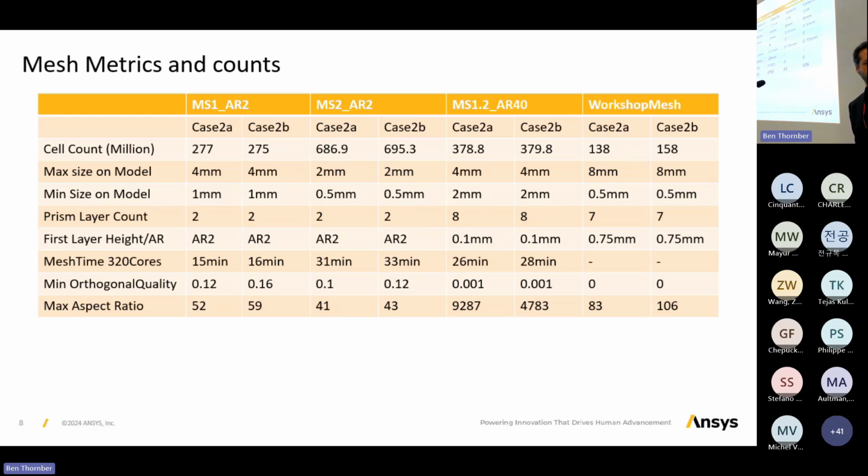Maybe interesting is the minimum size, or actually the maximum size on the model, which is 4 millimeters for LES, and then the refined one 2 millimeters, and 4 millimeters for the SBES mesh, but then 8 prism layers, and they have a stretching. So we get down to roughly y+ 1, a bit more, and a lot finer than the workshop mesh actually.